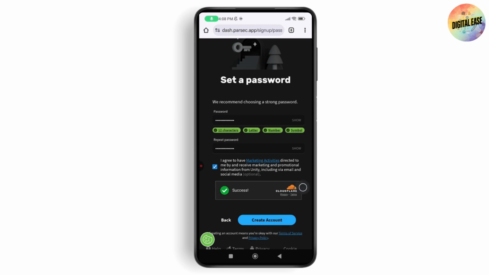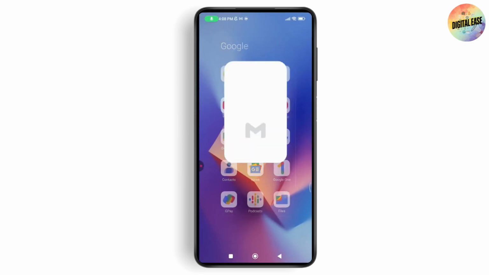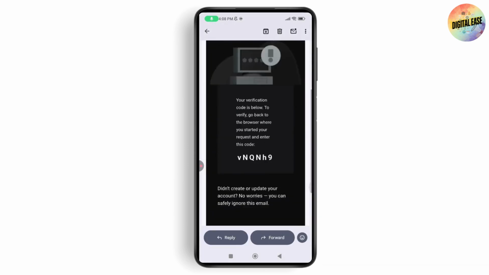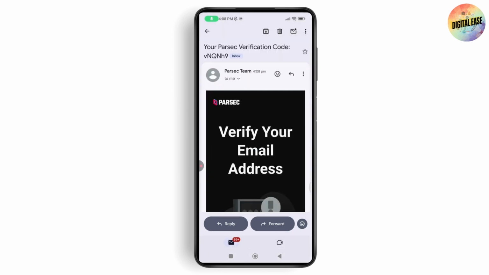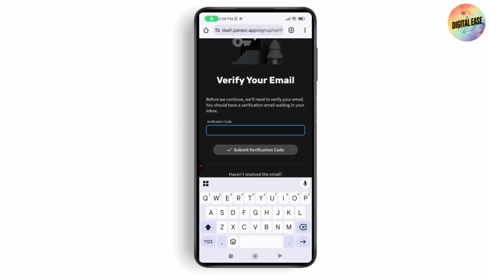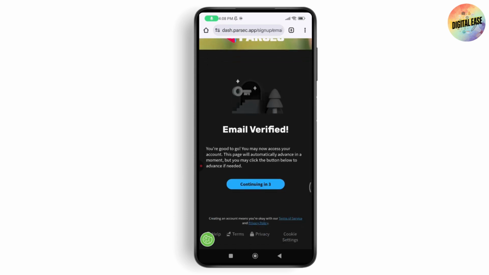Once you've created your password, now you need to enter the verification code. So you need to just go back and then open up your mail. After opening your Gmail, you'll have your verification code right here. So just scroll down and then verify your email address. Just copy the code, go back and paste it right here. Tap on submit verification code, and that's it. Your email has been verified.